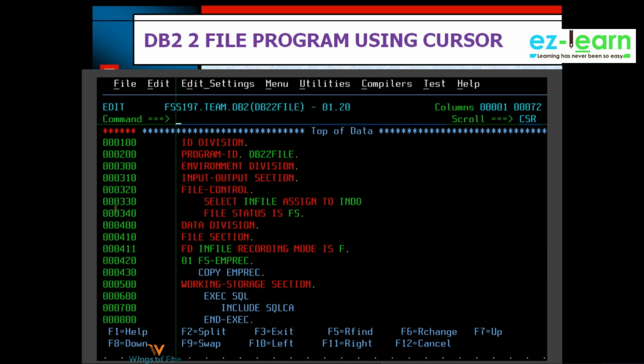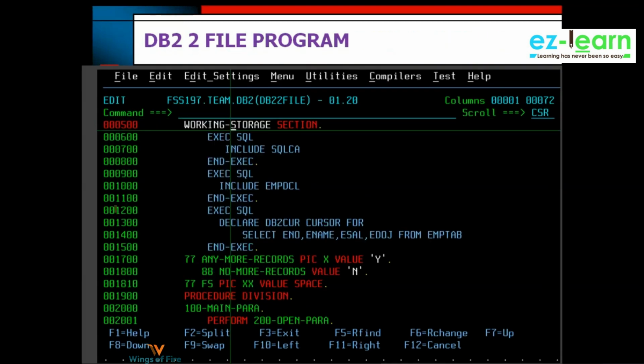So what are we supposed to do? Suppose we take the employee table, which we are going to display or write into a file. What are the things you are supposed to do in any DB2 program? Include member name. Include SQLCA.